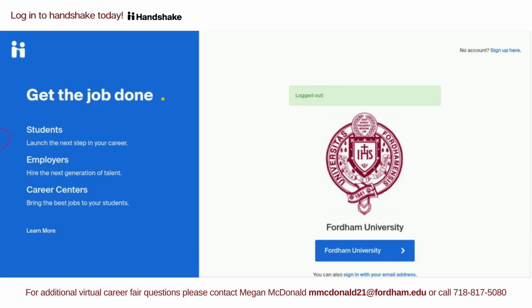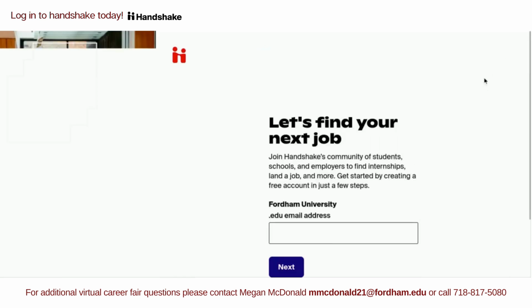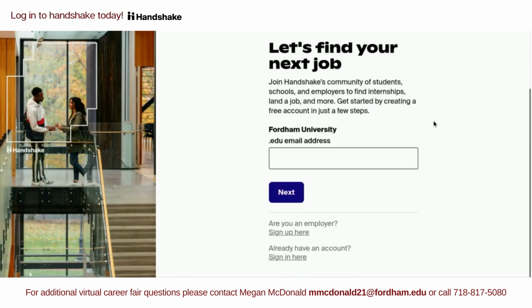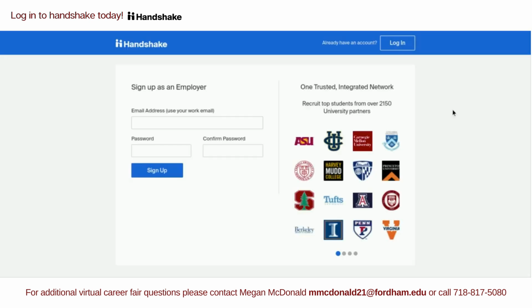Prior to submitting your registration for the event, you'll need to create a Handshake account. To do this, you'll visit fordham.joinhandshake.com and you'll be prompted to log in at the login window. If you don't have an account, navigate over to the top right that says No Account, Sign Up Here. From there, you'll access the account window. Be sure to select Are you an employer? Sign up here. This window will take you through all the stages to sign up as an employer. Please note that your account will need to be approved before you are able to access the Handshake system.